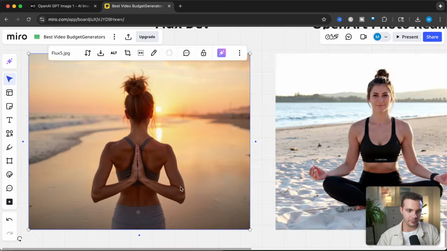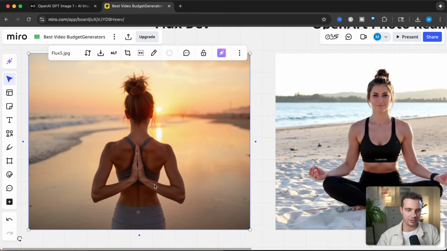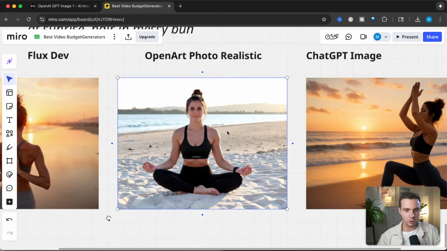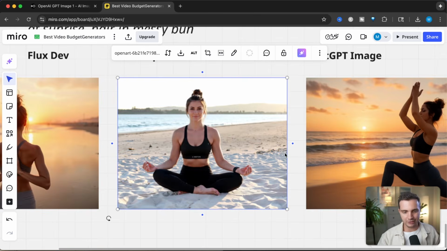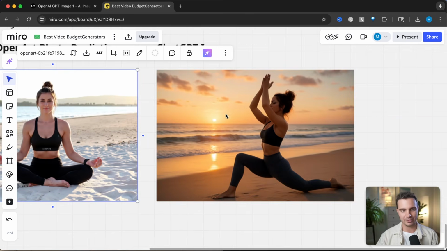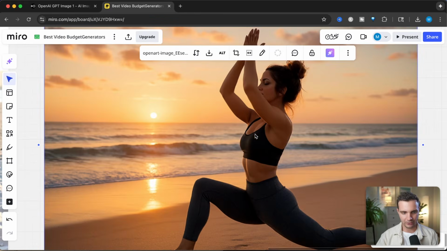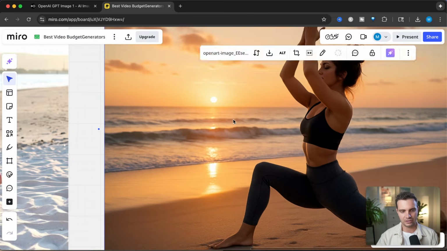Flux Dev, you don't really see this person's face, but once again, we have the cinematic shot. For OpenArt Photorealistic, we have a really realistic looking image. The white balance is almost oversaturated, but this gives it a little bit more of the realistic look. And the ChatGPT image looks really good, but again, the skin looks a bit too waxy, and the sunset actually looks pretty realistic.